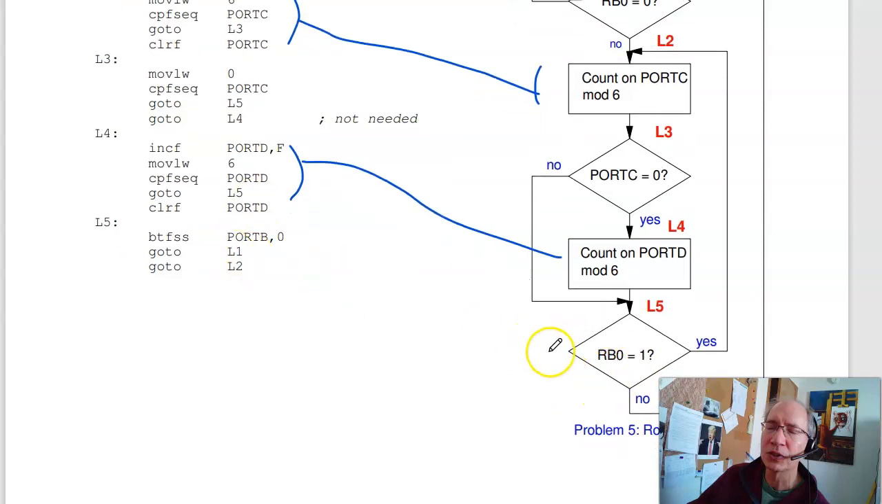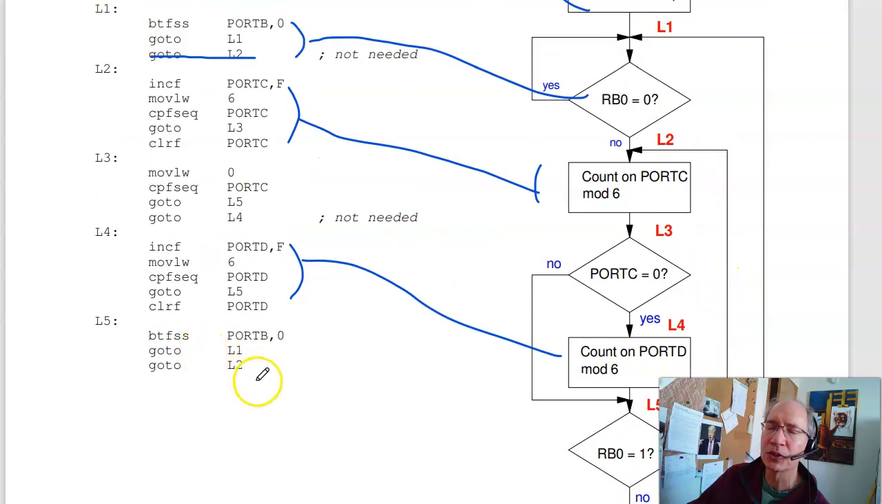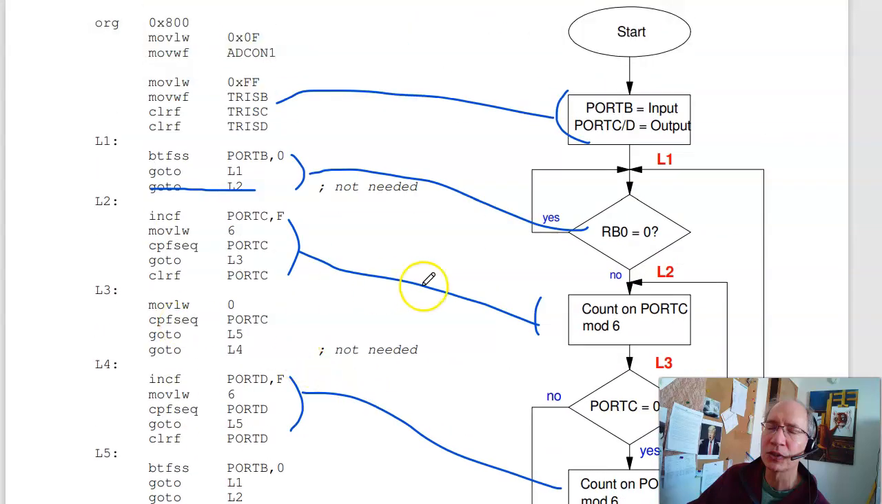That's again a bit test command. Is port B bit 0 equal to 1? Skip if set. If it is, I go to label 2. If not, I go to label 1. So this is one way to implement that code. And this is rolling 2 6-sided dice.